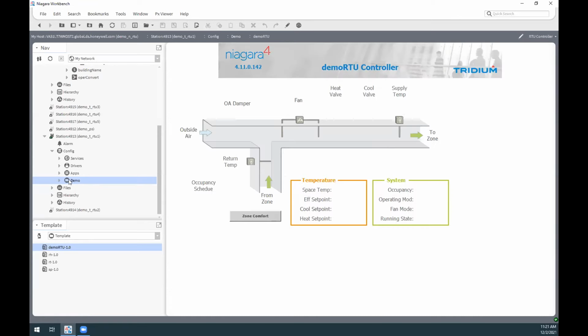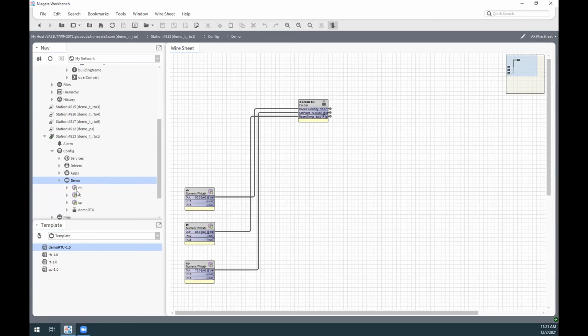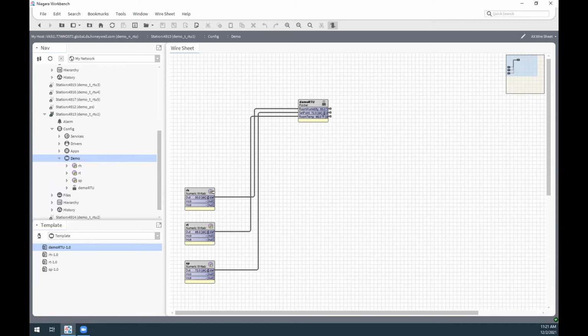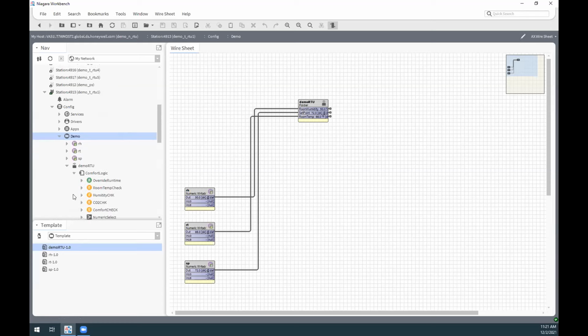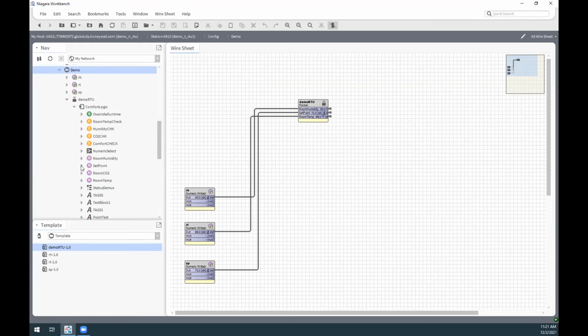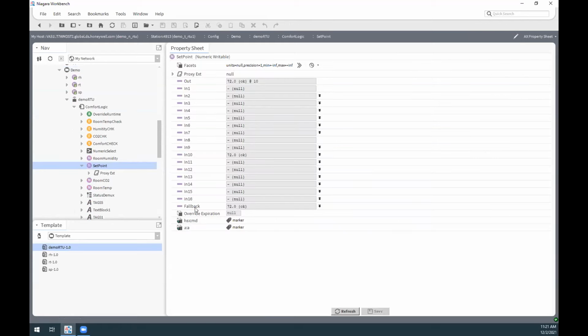It has the graphics in place. It has all of the other components in place that were inside. You saw how the inputs got automatically connected, and that set point component got set. We can look inside and see that. Under set point, the fallback value got set to 72 as I instantiated that component.